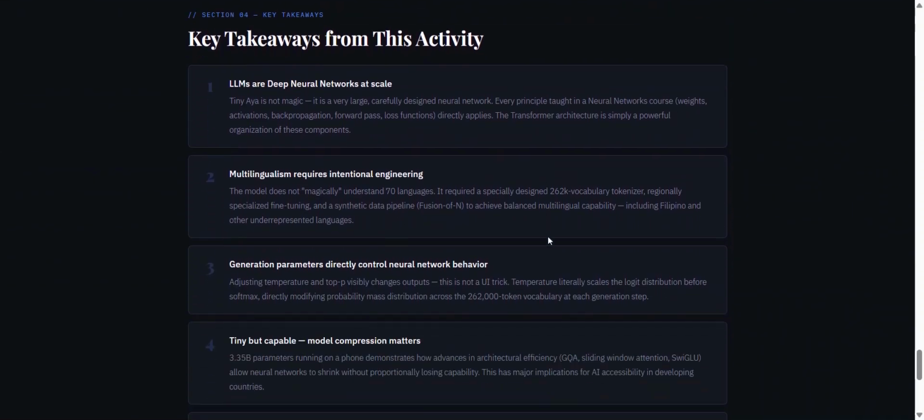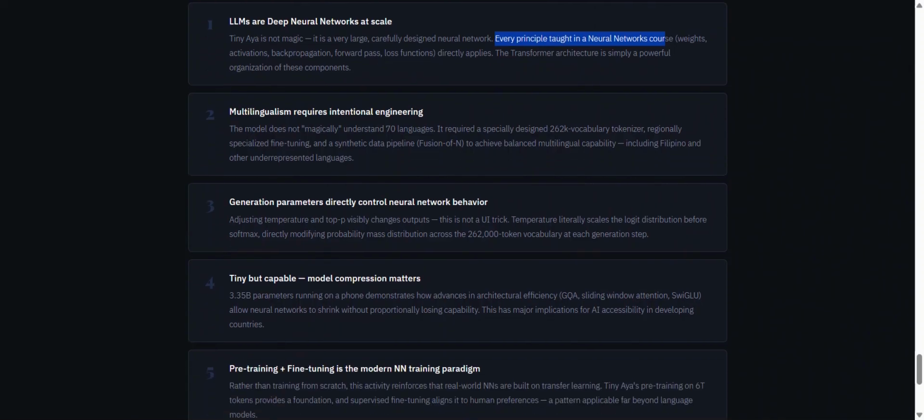So what is my key takeaway from this activity? First, LLMs are deep neural networks at scale. Tiny AI is not magic. It is a very large, carefully designed neural network. Every principle taught in the neural network course, weights, activations, backpropagation, forward pass, loss function, is directly applied here. The transformer architecture is simply a powerful organization of these components.